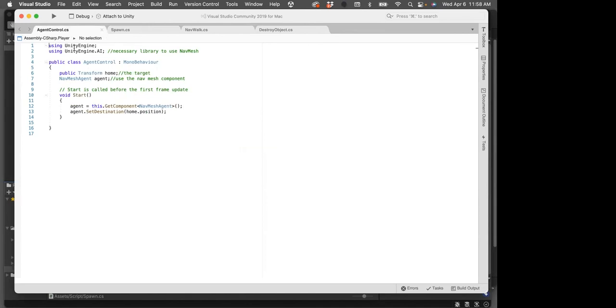So, using UnityEngine. For anything that's going to use the Navmesh AI, I have to call in this namespace: using UnityEngine.AI. These are what are referred to as namespaces, which are a specific set of subclasses of the Unity engine. So I'm calling in a whole set of classes that will allow me to tell how this character acts.